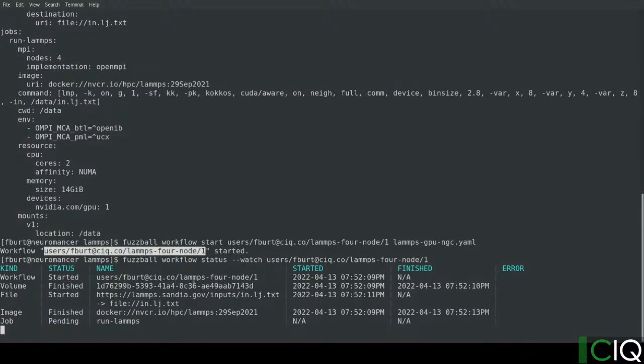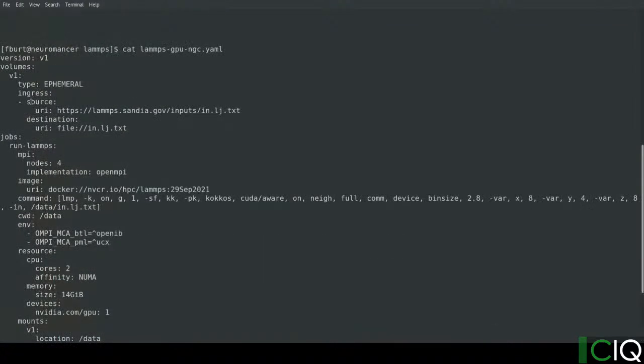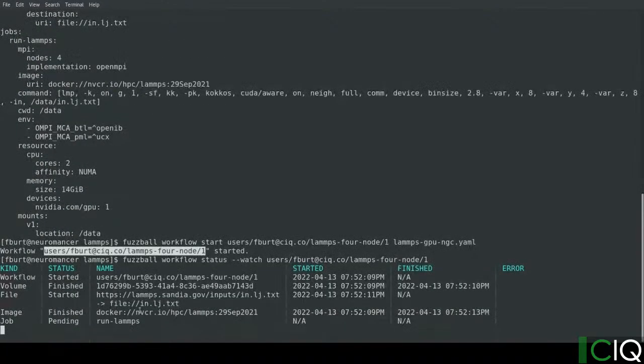Workflow here at the top essentially just represents the state of the workflow as a whole. So it's started. This is the time it started at. The data volume for the workflow is, as we mentioned, the data volume that's created up here. So we can see that's already finished creating. The file here is the ingress that we're doing right here. So you can see that started, and that file is currently being downloaded into the data volume.